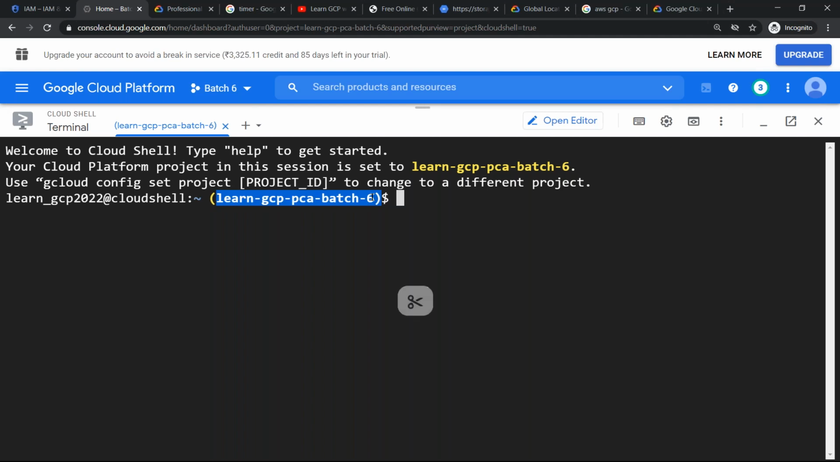Now, this is an important thing, because we know in GCP, whatever you do, you have to do within a project. When you do something in Cloud Shell, it's going to set this project ID by default for us. And this is what this yellow line indicates. So the project is set for this session, meaning whatever I do is going to be provisioned in my batch 6 project, basically.